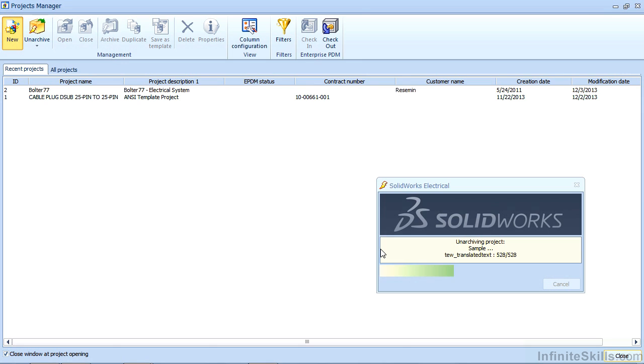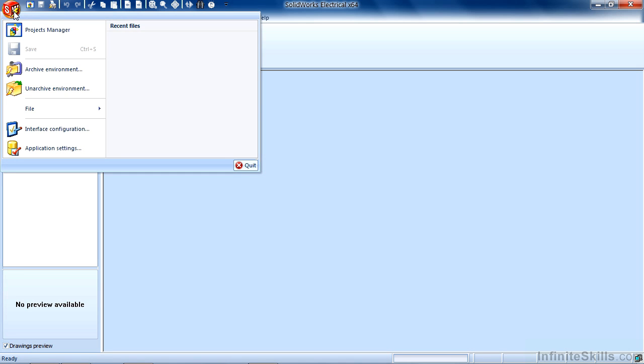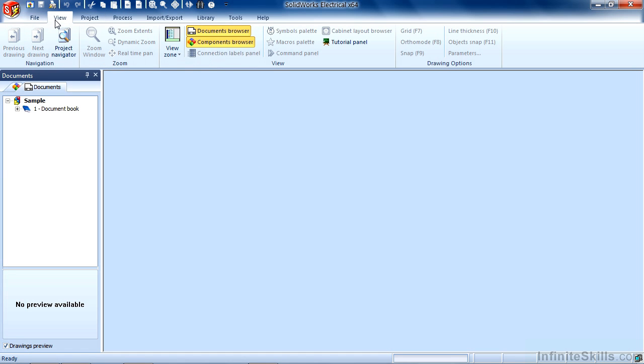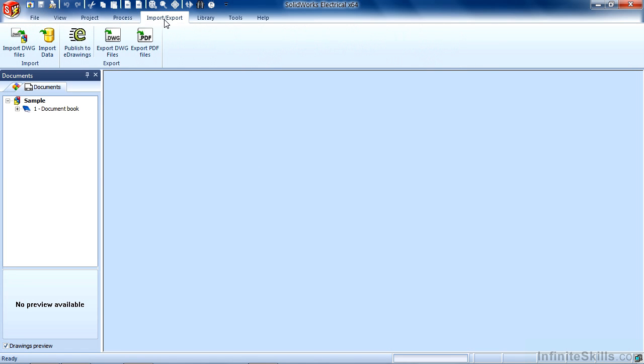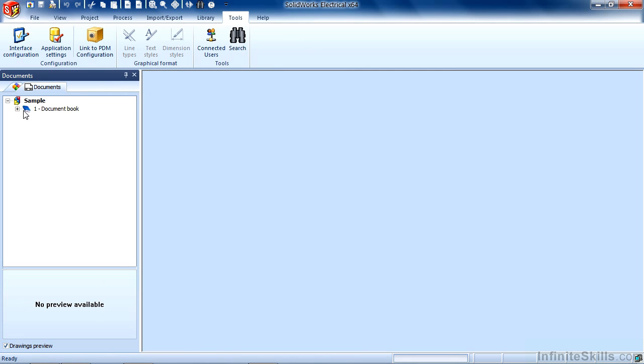Once the database files are created, it will then provide us with the SolidWorks Electrical interface. I have the SolidWorks Electrical orb up in the upper left-hand corner, where I can go ahead and create new projects, set options, look at recent files, and so on and so forth. Tabs are available for multiple options throughout the software. You also have a document browser tree.